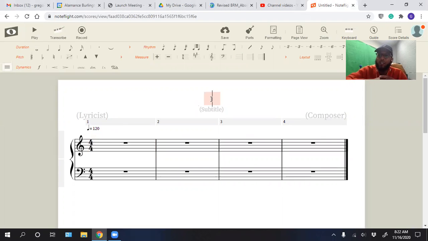So, what we're going to do today is, several weeks ago, you all played In the Jungle on the recorder, but you did not write down the notes. And so, what we're going to do today is put the notes in Noteflight. So, let's go ahead and put our title, In the Jungle.